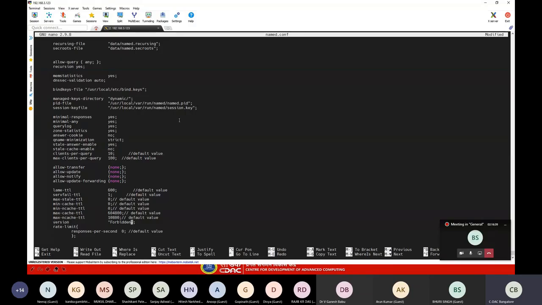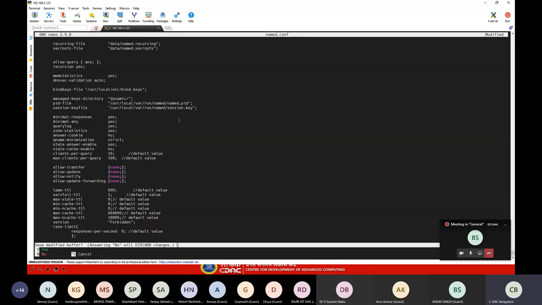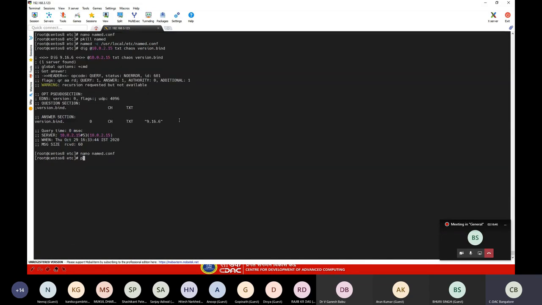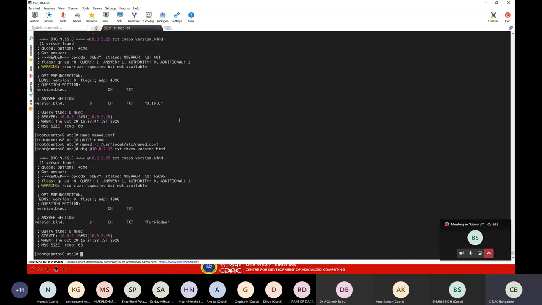So we have version, and we have given forbidden. We have just given forbidden. We can give any name, whatever we want. Again, we have to restart the server. Now, if you can see this answer section here, it is coming as forbidden. Instead of the actual version of the bind server, it is giving forbidden. So anybody who is trying to find the version of the bind server installed will not be able to find it, because it is giving customized information.